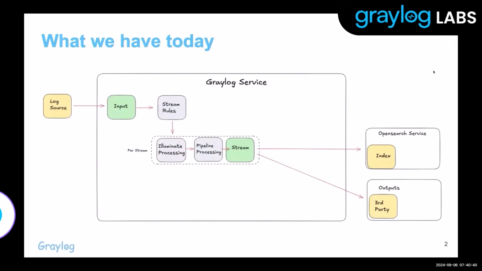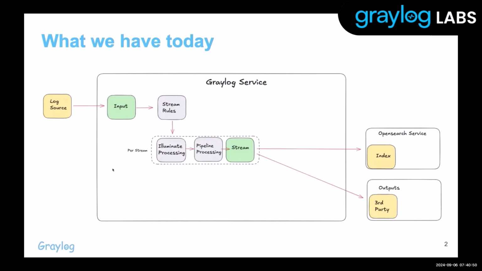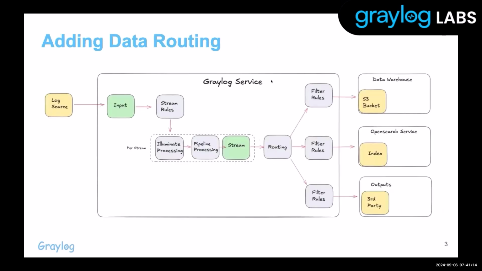We're talking about the data routing feature. You're probably familiar with this. This is how Graylog works right now. Data comes from the log source to the input, and then either stream rules or pipeline rules throw it into the right stream. And then Illuminate does its processing, pipelines do their processing, it lands in the stream. And from there, right now, it then goes to any attached outputs and it goes to OpenSearch. So that's what we have today.